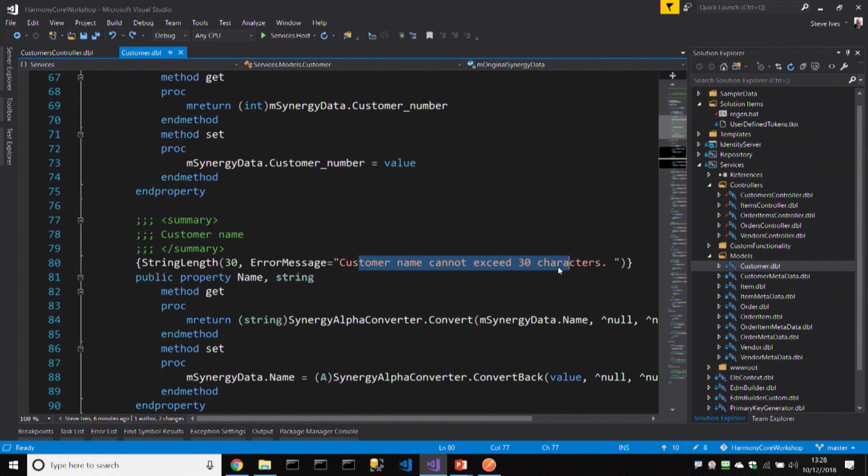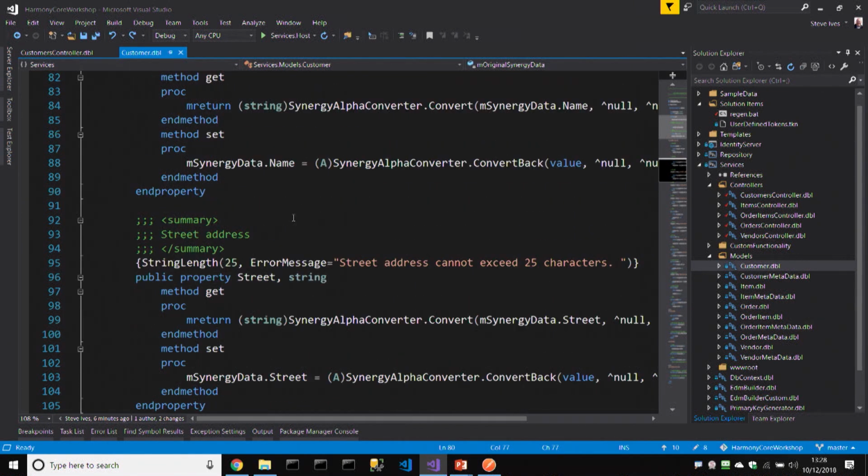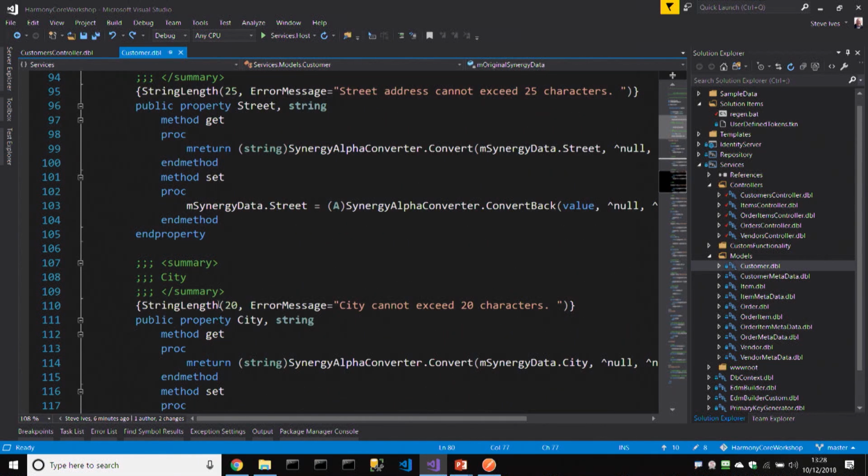There are about 15 or 20 of these attributes that you can apply to do numeric range validation, required field validation. There's one that validates that the value looks like an email address, one that validates that it's a zip code, and one that lets you specify a regular expression to say, does this value match this expression? So there are lots of different attributes that you can apply. When we do code generation, we just apply a few basic ones, primarily string length.